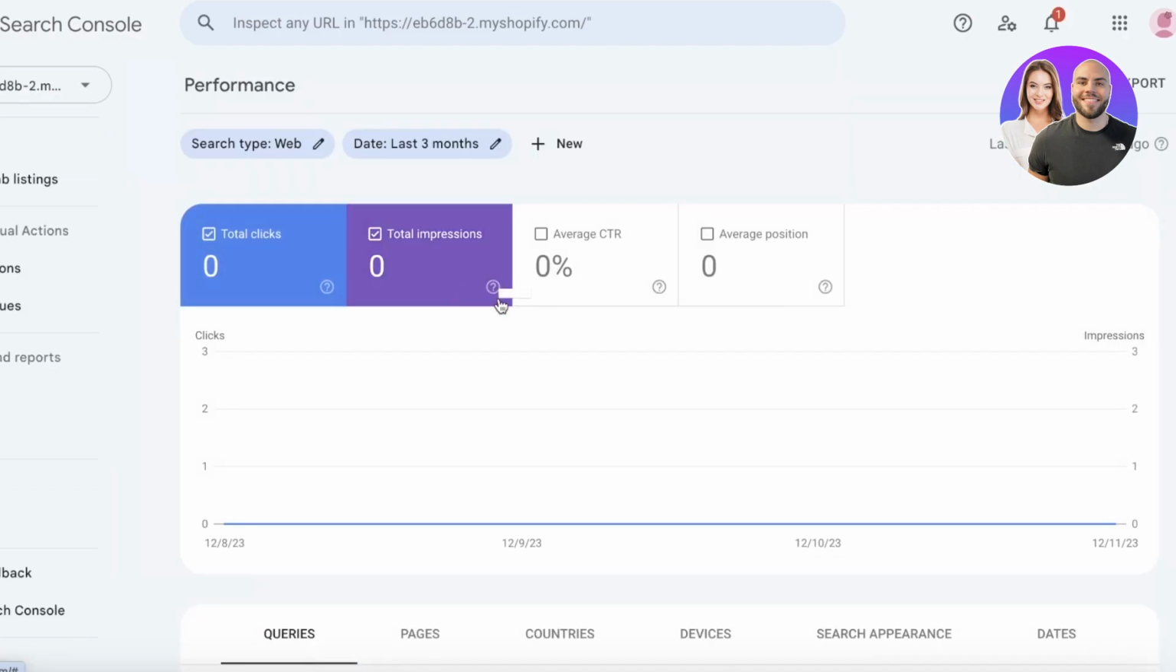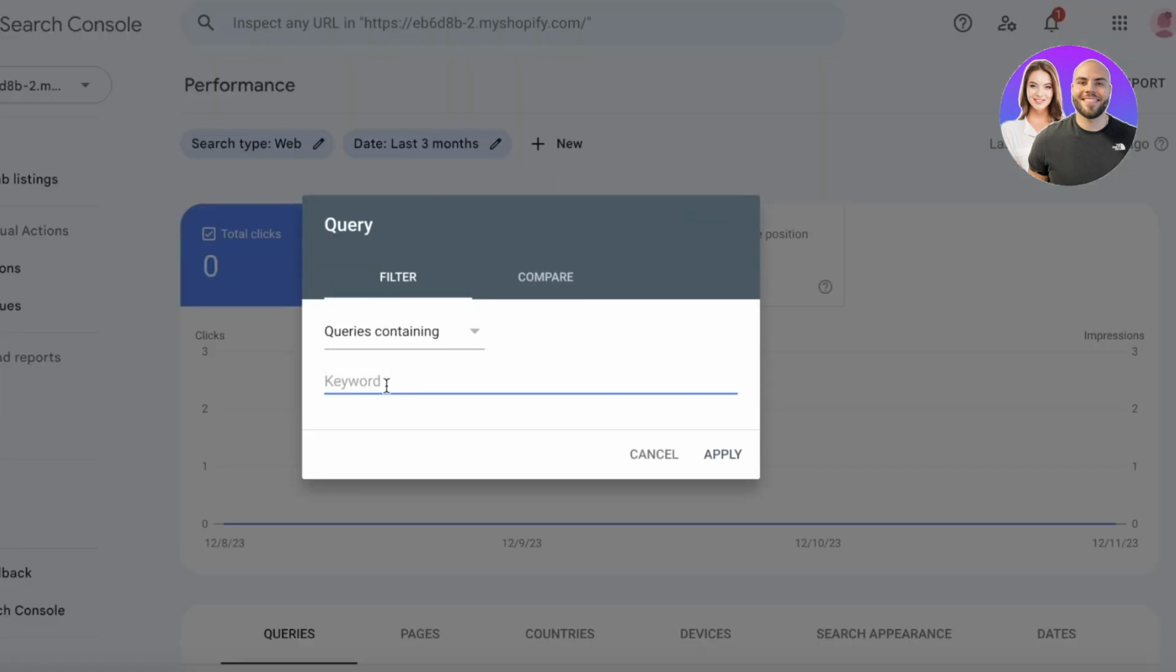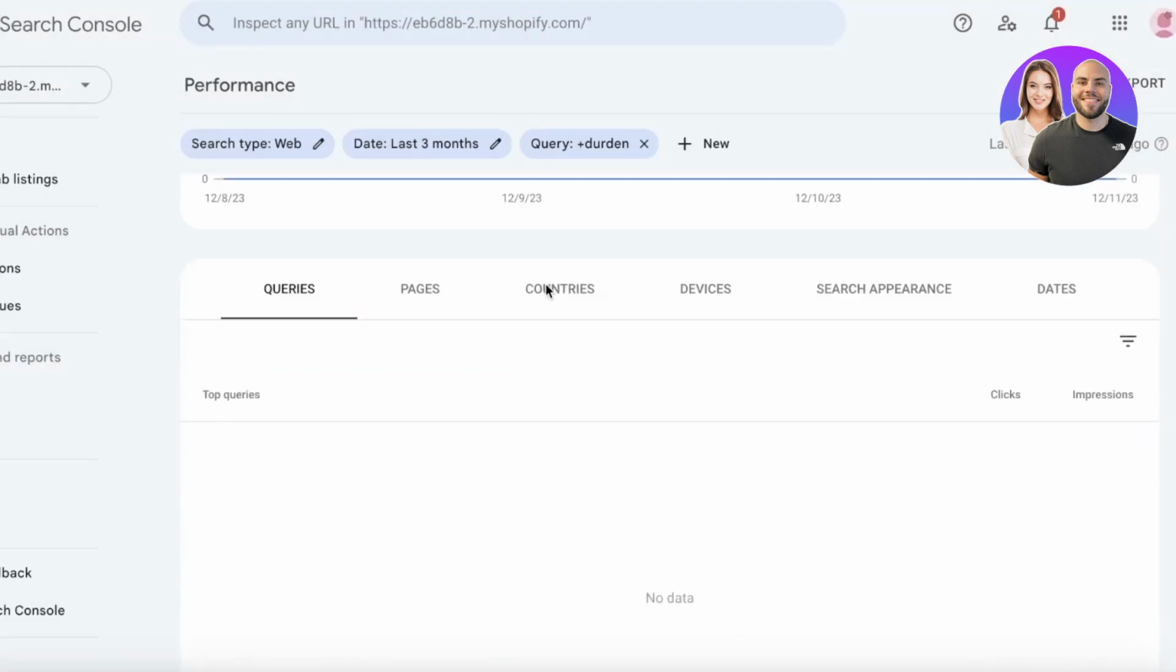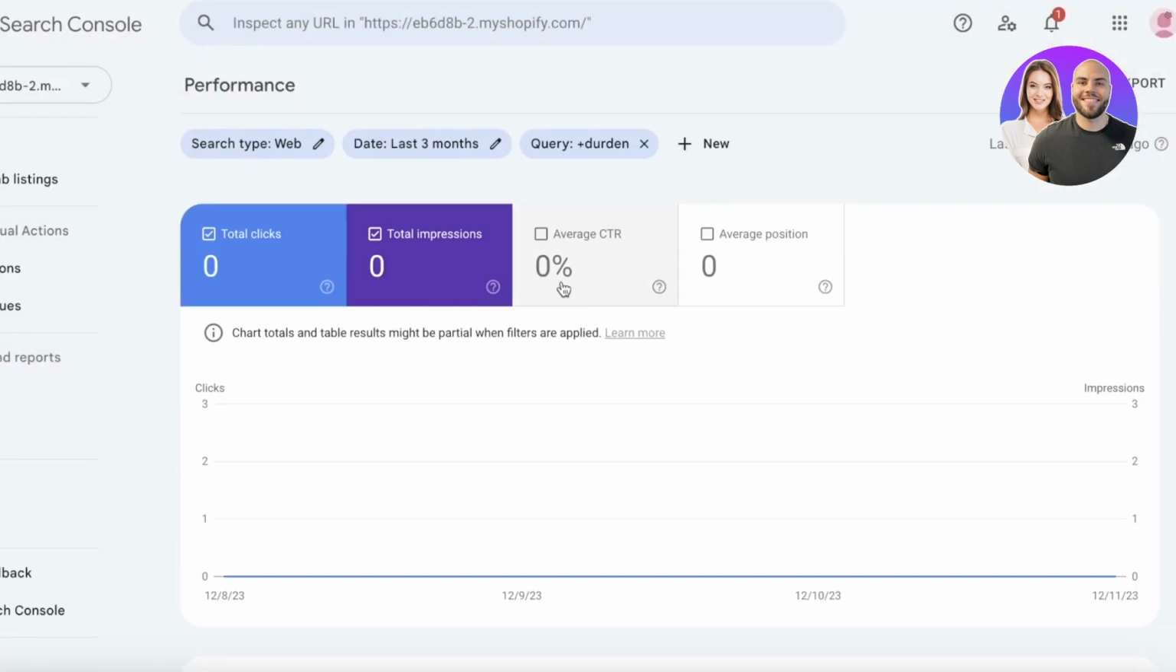Now, things to keep in mind is your search appearance. You ideally want to be in the top 3 search results for any particular keyword that you are searching for. So if I want to be searched with the keyword Durden over here, I ideally want to be in the top queries for that particular keyword.